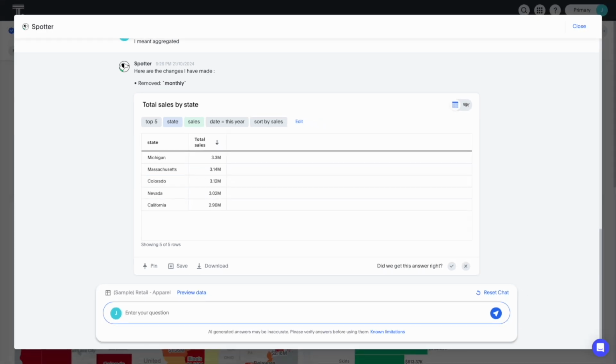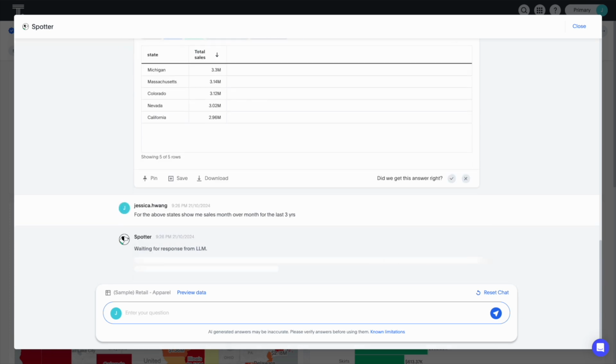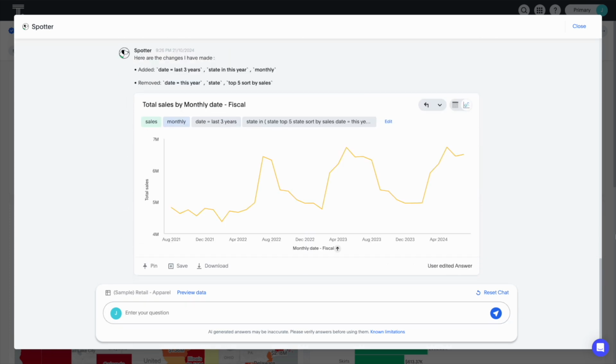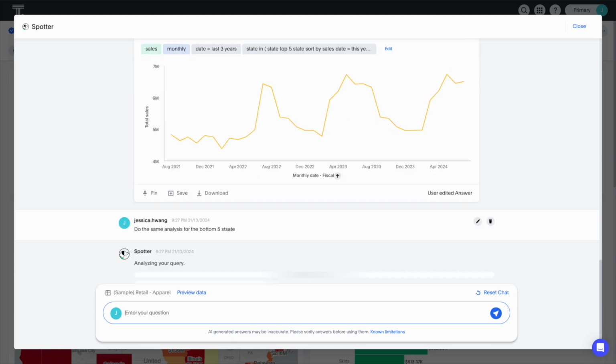So maybe you're curious about how sales were month over month for the last 3 years. So let's ask Spotter again. Voila! Spotter effortlessly delivers answers involving advanced queries on the fly and includes multiple levels of detail in their answers. Note that Spotter also picked the best fit visual for this answer. All answers are fully interactive. Okay, now let's run the same analysis about the bottom 5 states instead.